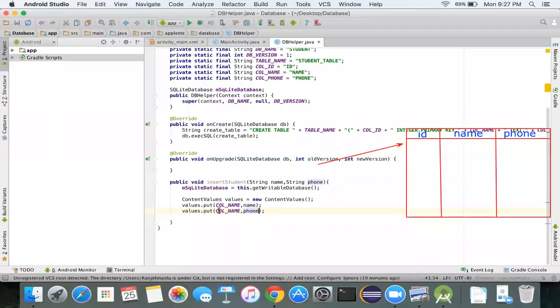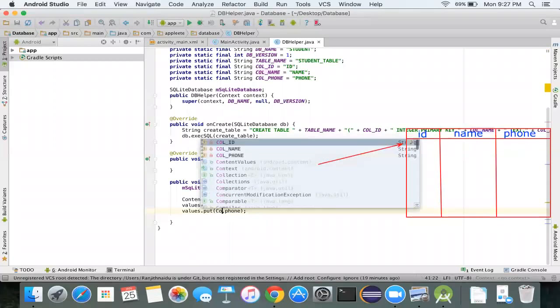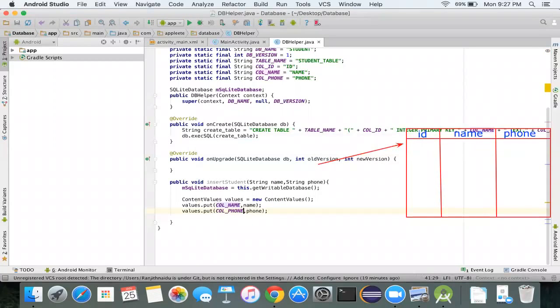So I'll just insert the name and phone number here, and the ID, as we were discussing, is auto increment, so automatically the ID will be incremented. But as one of our friends said, we can make the phone number the primary key. Yes, you can make the phone number the primary key. Then what happens is no two rows should have the same phone number. That's it.